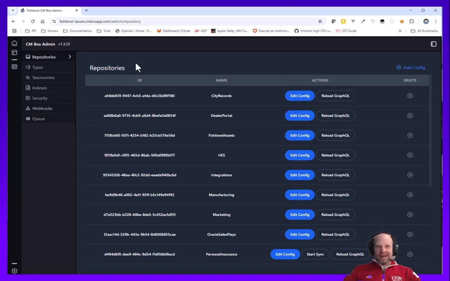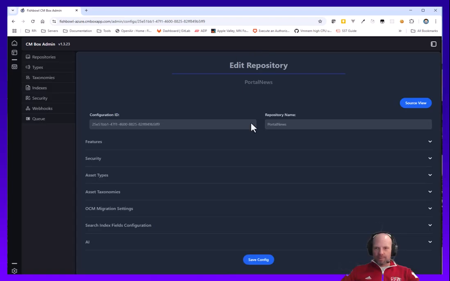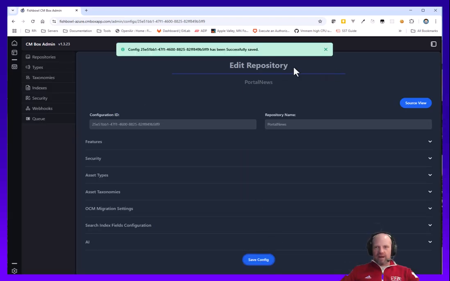I'm going to add a new repository configuration that we will then set up our synchronization settings with. So I'm going to call this new repository portal news. The repository I'm going to be moving from an Oracle content management instance is news postings that go out on kind of a customer portal, if you will. Okay. All right. So I've added the new repository here.